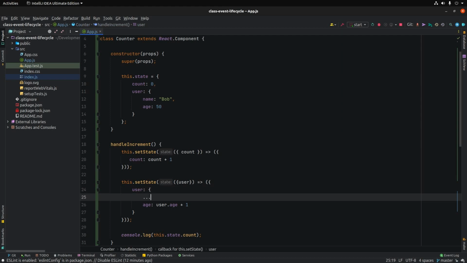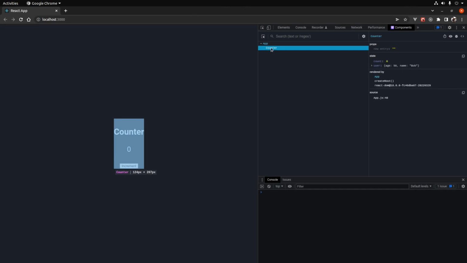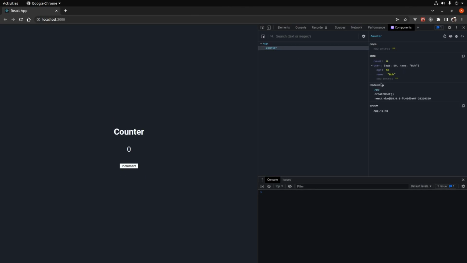And an easy way to do this is with the spread operator. The spread operator will copy all enumerable properties from the user object into a new object. Then just overwrite the properties that we want to redefine, like the age property. Save the file, and let's check out the results in the browser. Click on the counter component so we can view its internal state, and then click on the increment button, and notice that the age value increases, but the name value does not disappear.